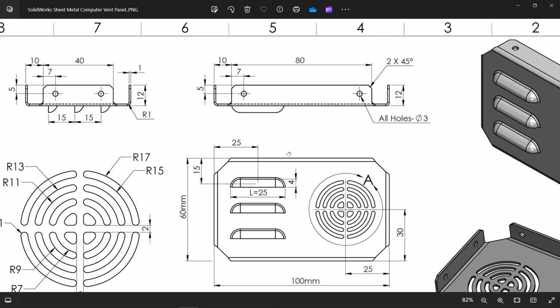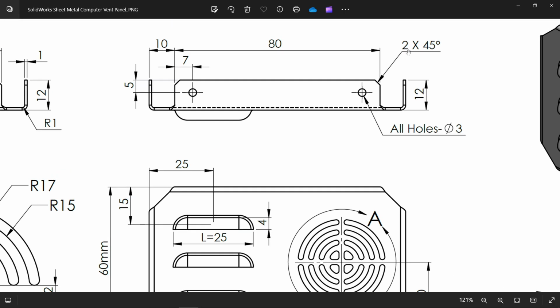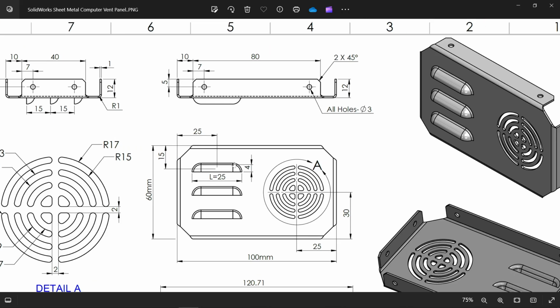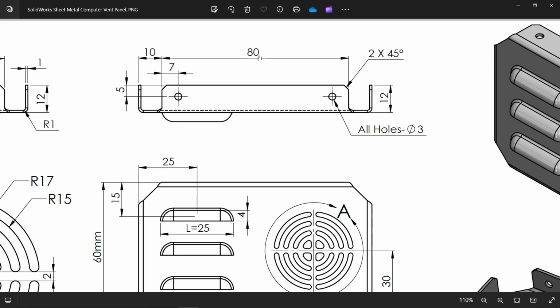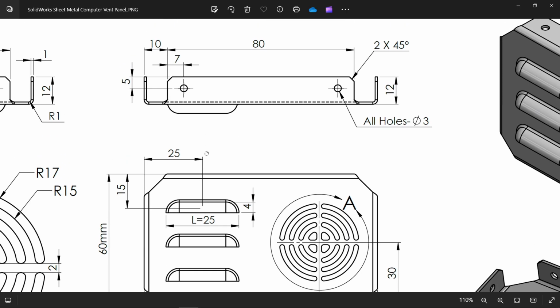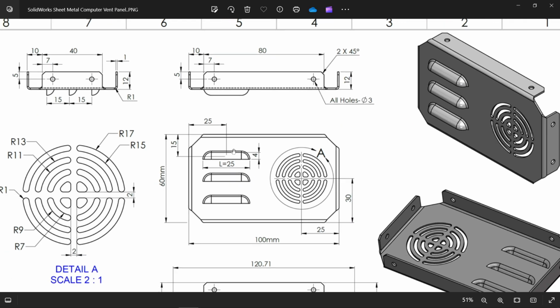Then corner fillet chamfer 2 millimeter. And here also we have one cutout, this width 80 millimeter. See here, 80 millimeter. So here we have one cutout 10 millimeter. Let's see how we will achieve this.